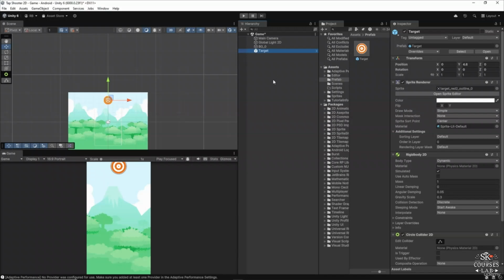Next, we're going to add some code to detect collisions so that we can shoot the target, and then we're going to add other features to the game as well.